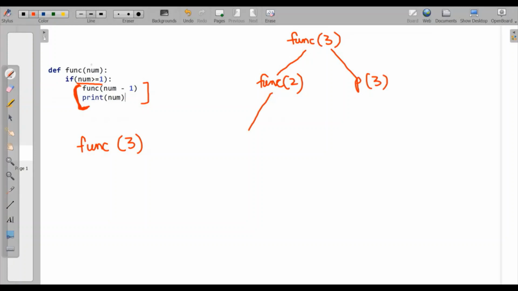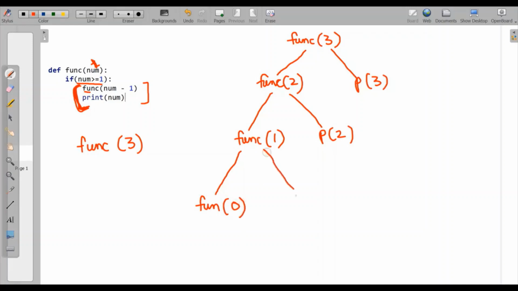Now it will go to func(2). It will ask, is 2 greater than or equal to 1? Yes. So it will enter this if condition, and here it will call func(2 - 1), which is func(1), and it will print 2. Then again it will enter func(1), and ask if 1 is greater than or equal to 1. Yes. So it will enter this if condition and call func(1 - 1), which is func(0), and it will print 1.